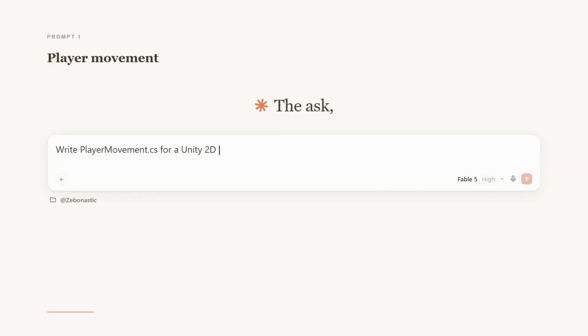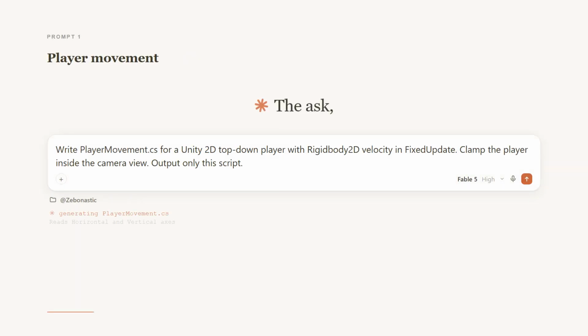The first useful prompt is narrow. It names the objects that already exist, the Rigidbody 2D setup, and the exact behavior. Move with the configured axes, use velocity and FixedUpdate, and clamp the player inside the camera view. That prompt gives the model a small target and a clear done condition.